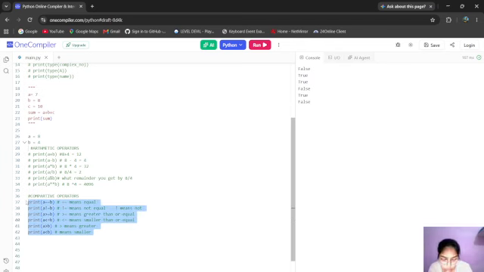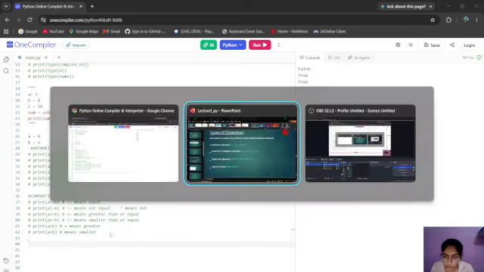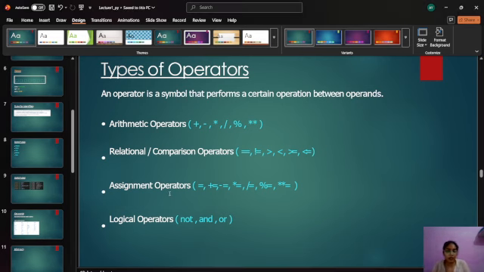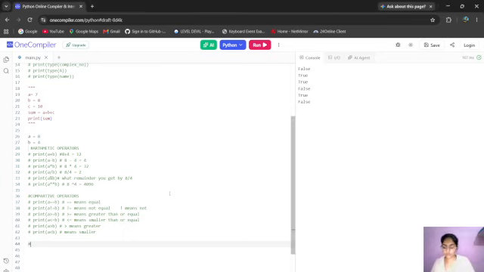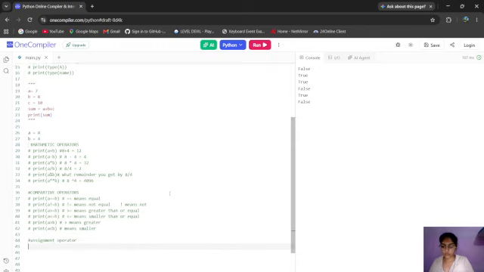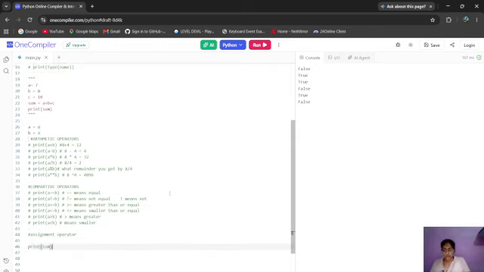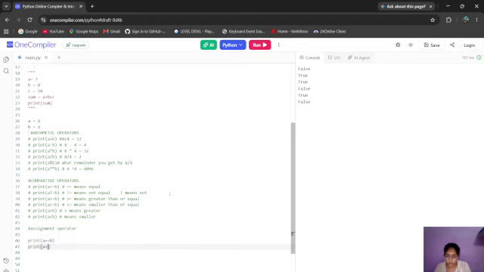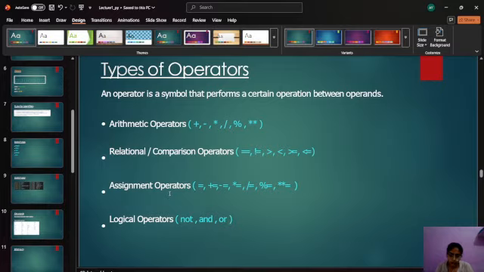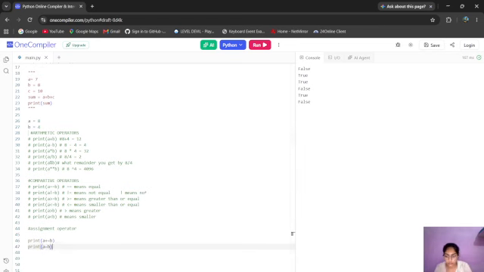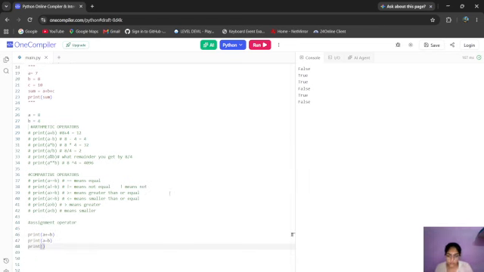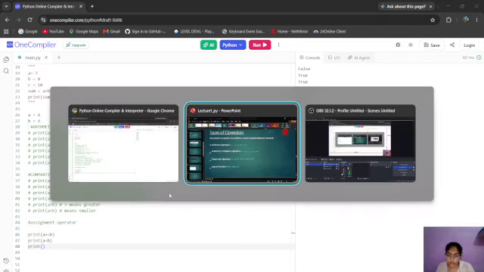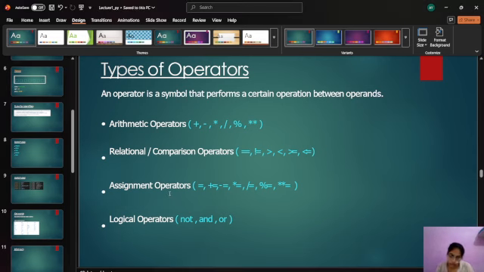Okay, so now we're going to continue with the assignment operators. So assignment operators are plus equal to, minus equal to, okay?